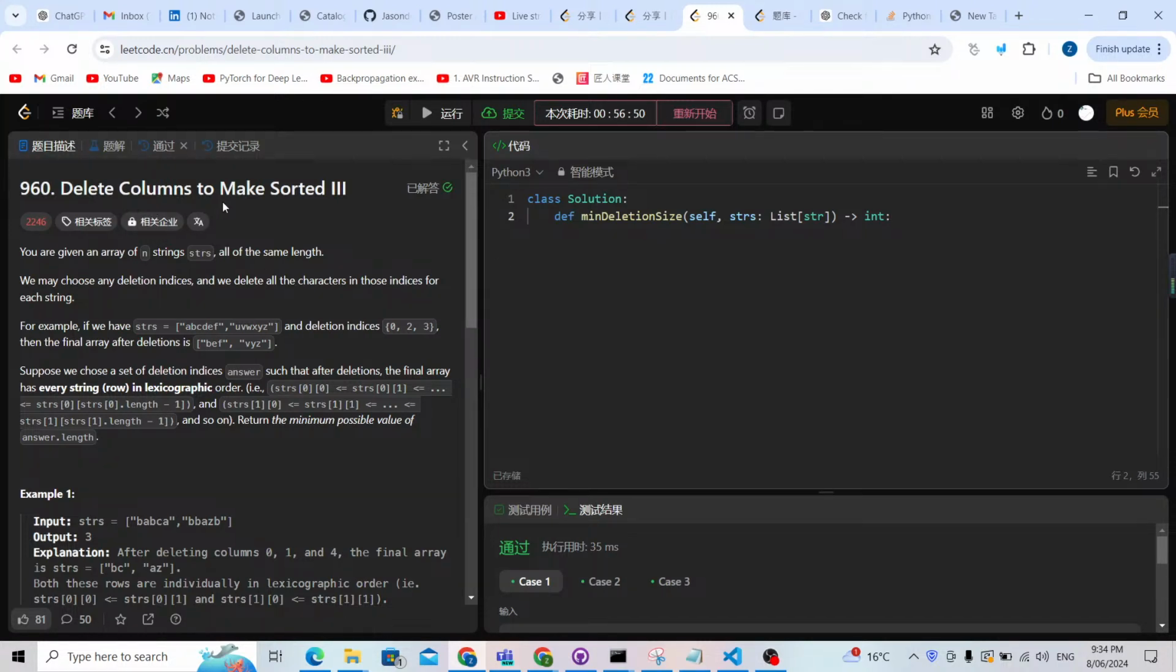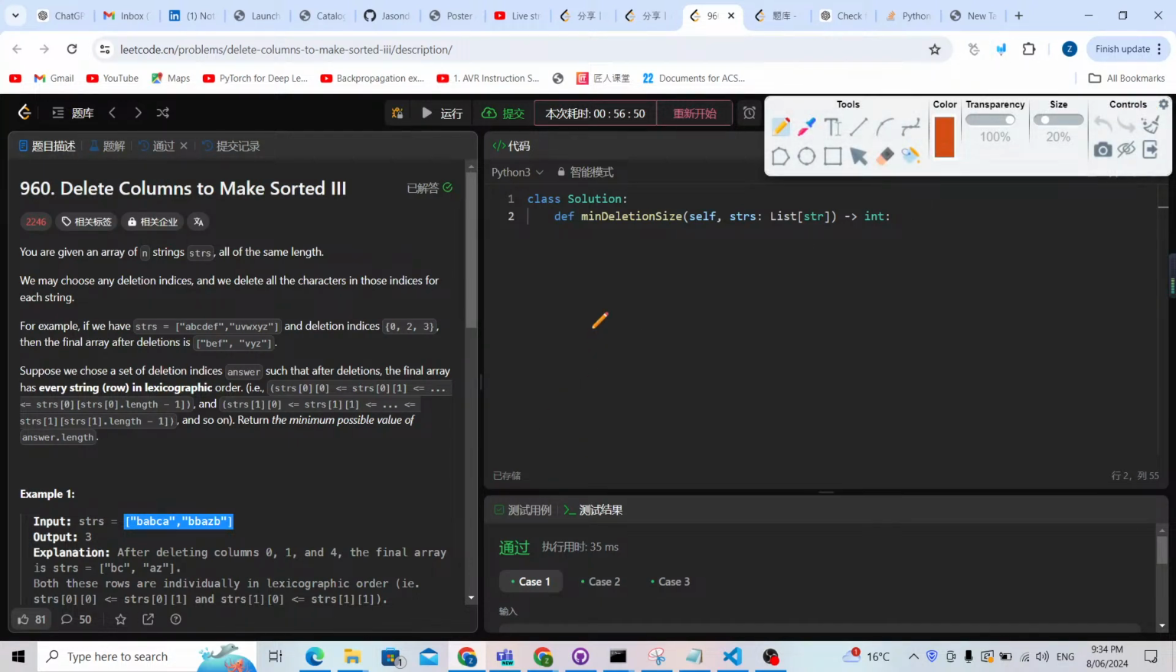960. Delete Columns to Make Sorted array, I think. Yeah, we just need to delete the columns to make the final strings result sorted. So let me just explain the problem.